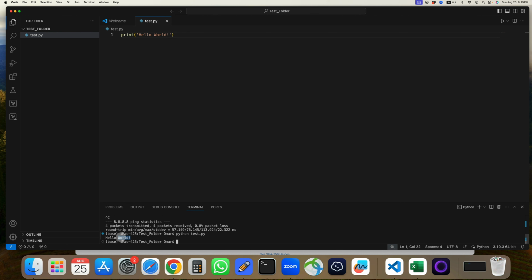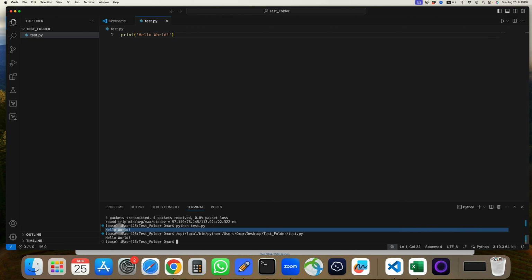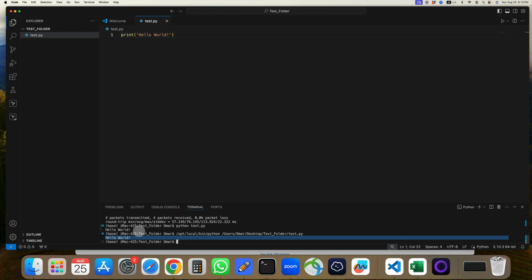I got the same output as when I ran it by clicking on this icon. So again, same exact output. It just depends on your preference. You could either run it directly from the terminal or you could use the shortcut here.